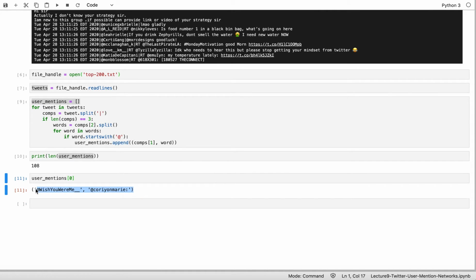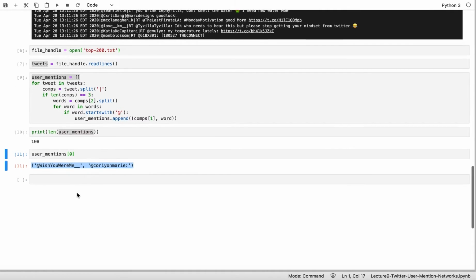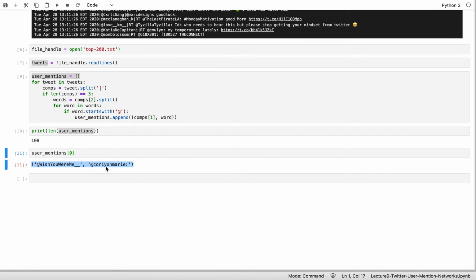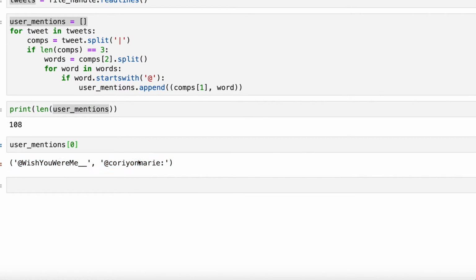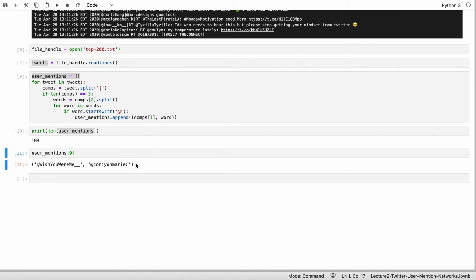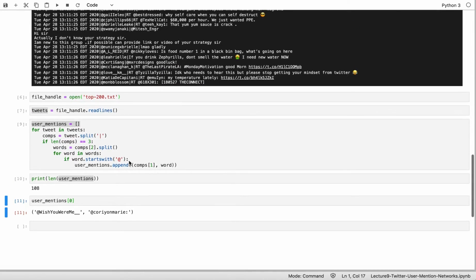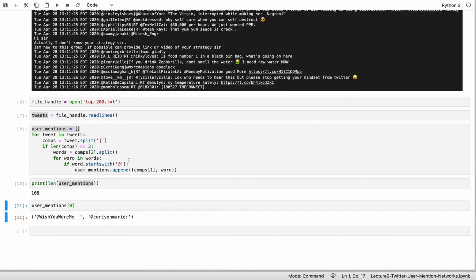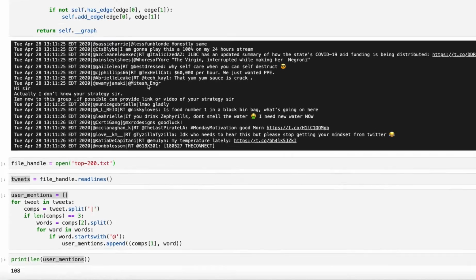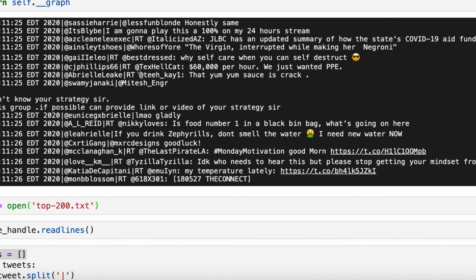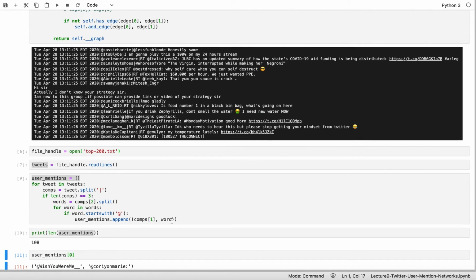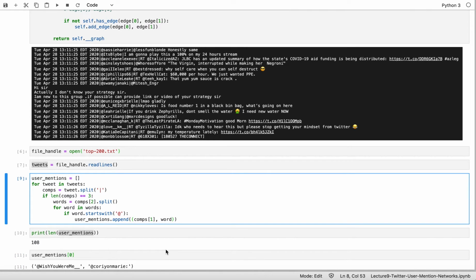Fantastic. As you can see here, we get the handles, but some handles end with this colon here. It seems like somebody wants to grab the attention of somebody else, so they put the colon here. I can show you here too. It's really very common. So retweet this person, and then they put a colon after the handle, but clearly the colon here is not part of the handle. How do I get rid of this annoying thing? I'll tell you how.